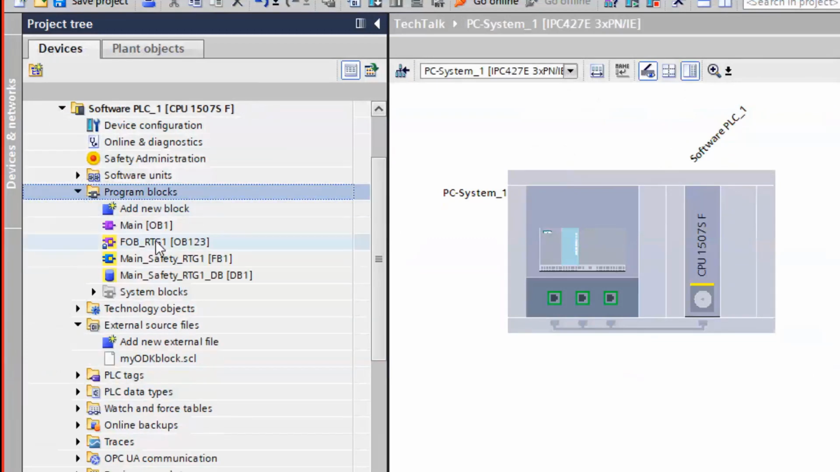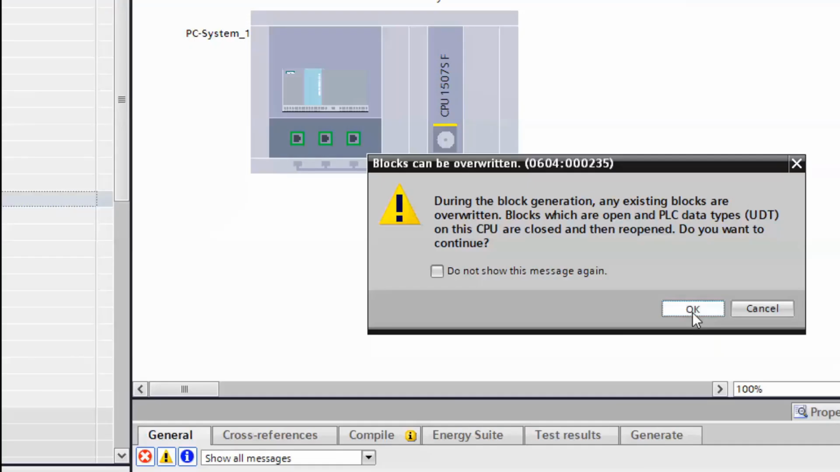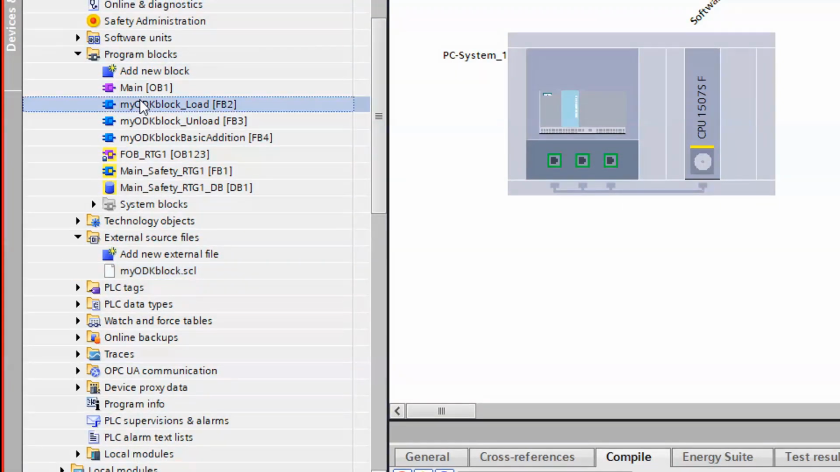And you'll see at this moment in time, we just have our main and we have our safety, and we can right click on here and we can do a generate blocks from source. So yes to overwriting UDTs if they exist. And we have load and unload, because what we're doing there is telling Windows to load the DLL and unload the DLL if we don't need it anymore.